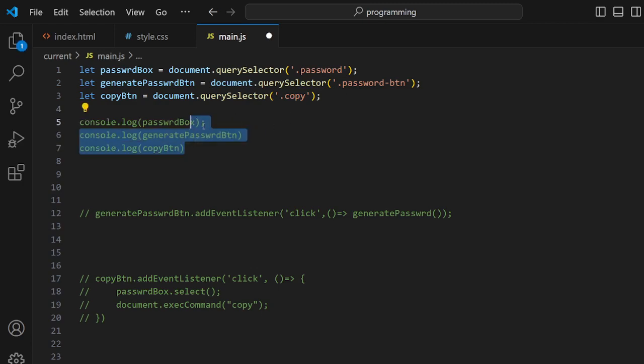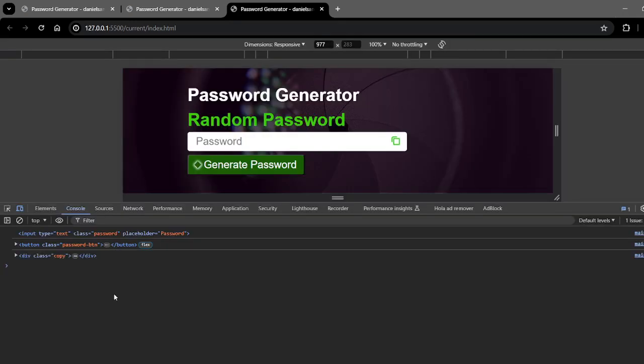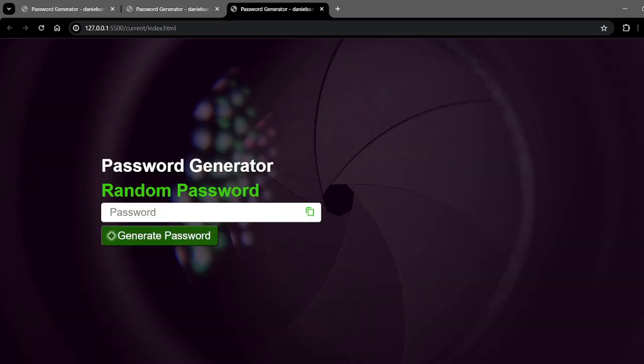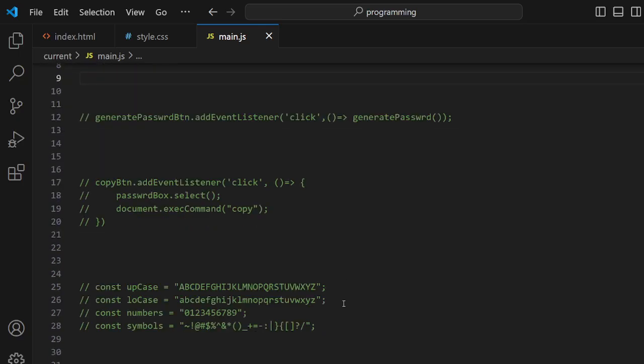So I just target those three elements, and if I run a console.log here to confirm each of those elements were successfully targeted, I will be able to see them in my console log. So this is my console, and I have those three elements here. The copy is this other guy, and then the password button, then the input section. So I'll just close this for now and go back into my Visual Studio Code.